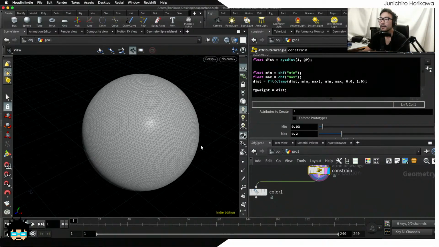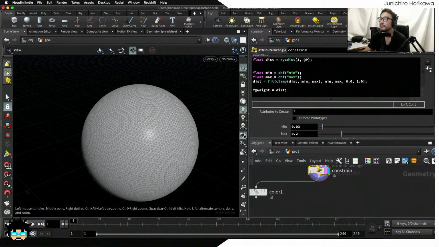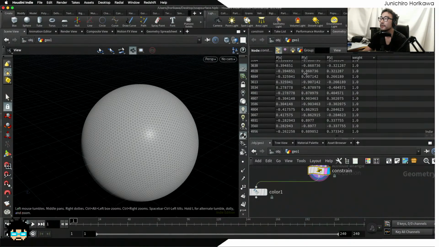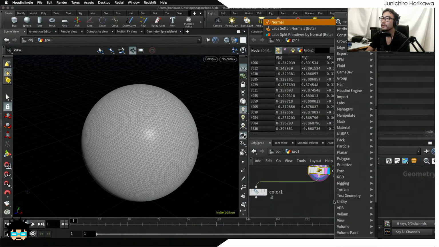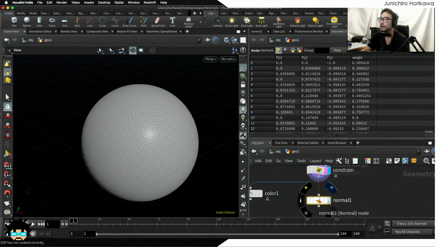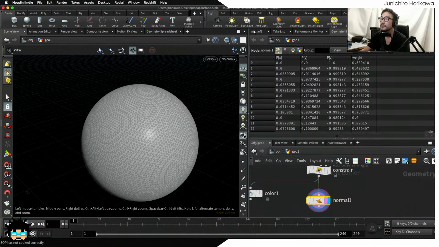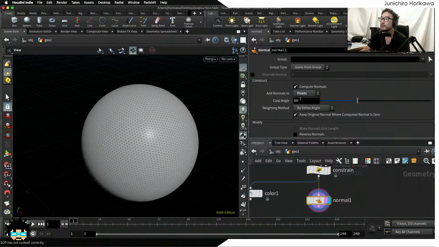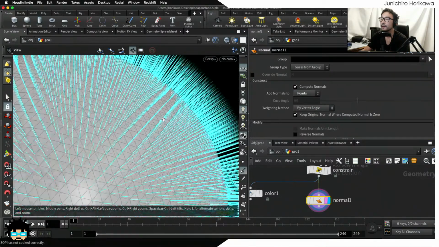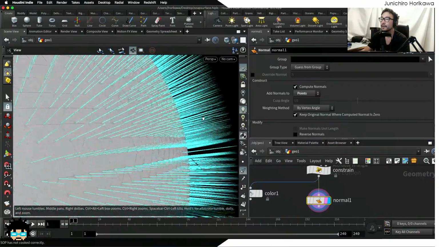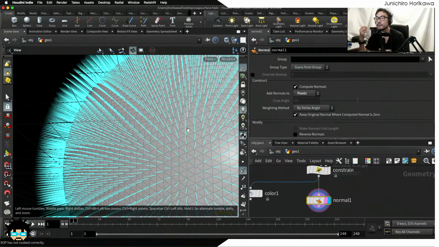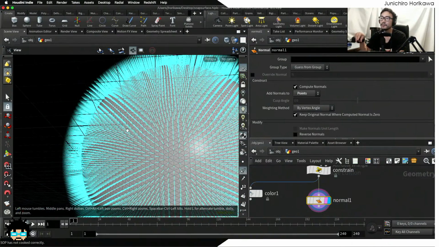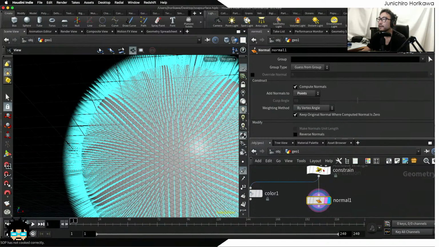Okay, next thing, currently, if you look at the point attribute, there is no normal attribute, so I am going to add a normal node to add a normal attribute for the point, like this, so that I can have a normal directional value attached to each point, and I'm gonna use that normal value in order to move the face outward or inward later on.